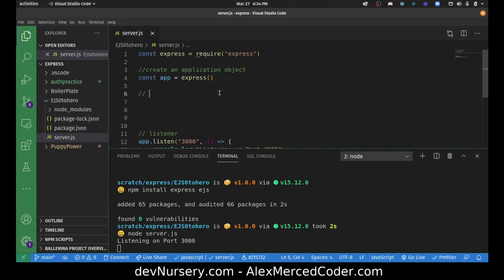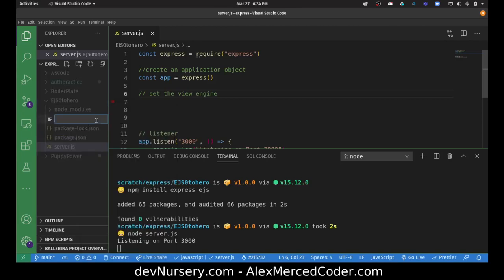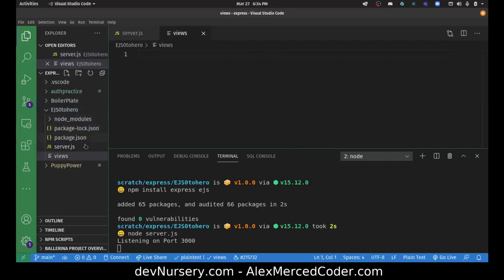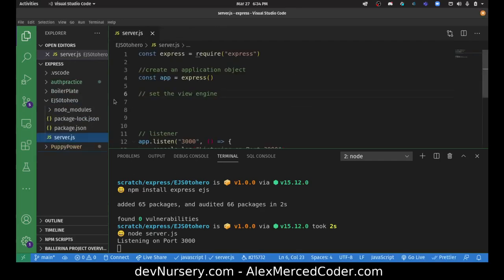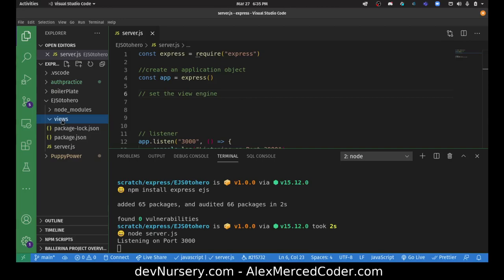Now we're going to set the view engine. The view engine for any framework is basically the engine that it uses to render templates. We're going to create a folder called views, because in Express, by default, it's going to use MVC. Most of these frameworks use MVC architecture as a default, which means it's going to expect that any templates are inside of a folder called views. I made a file, not a folder, so let me delete that. It's going to be a folder called views. Cool, and then I can put all my templates in there.